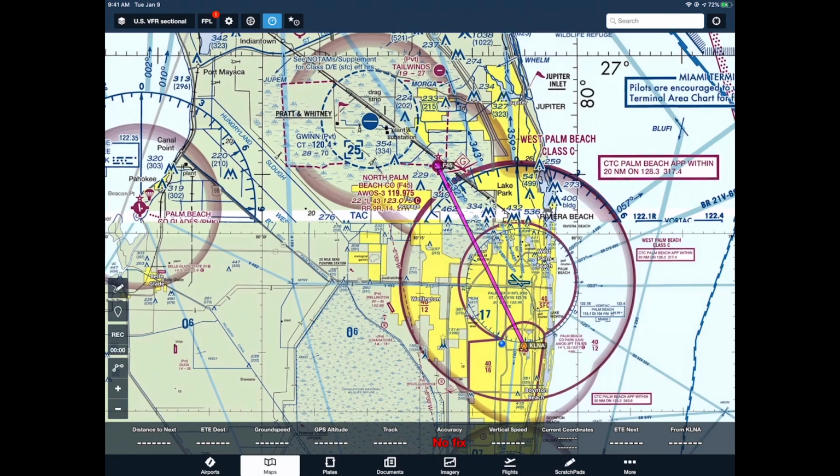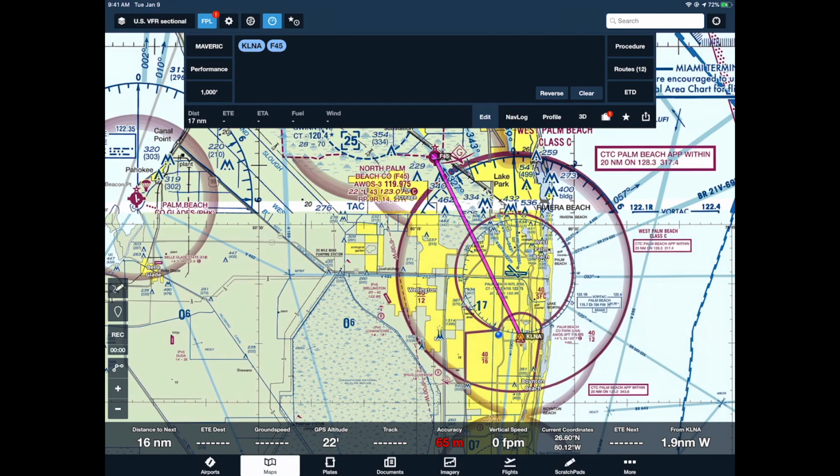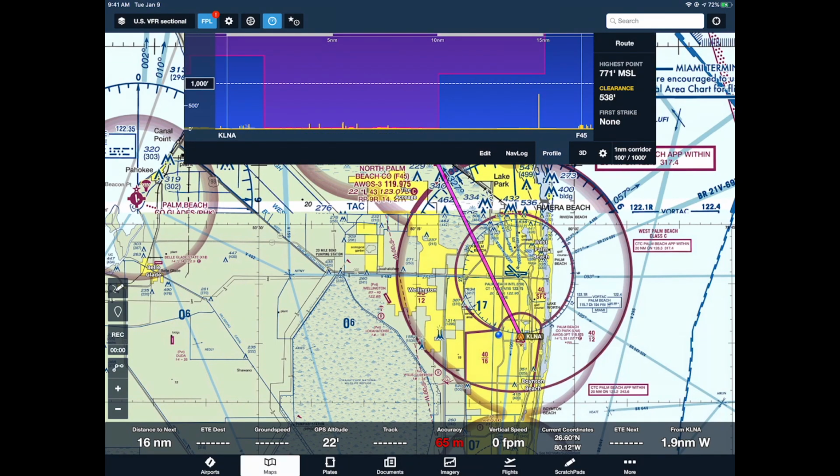From this profile, we'll go up to our top left box where it says FPL for your flight plan. This is going to give us a bunch of different information. Distance, 17 miles. We don't have an ETE, ETA, or fuel or wind because I don't have an aircraft profile loaded. I purposely took it off. They'll give you a nav log and also the profile view.